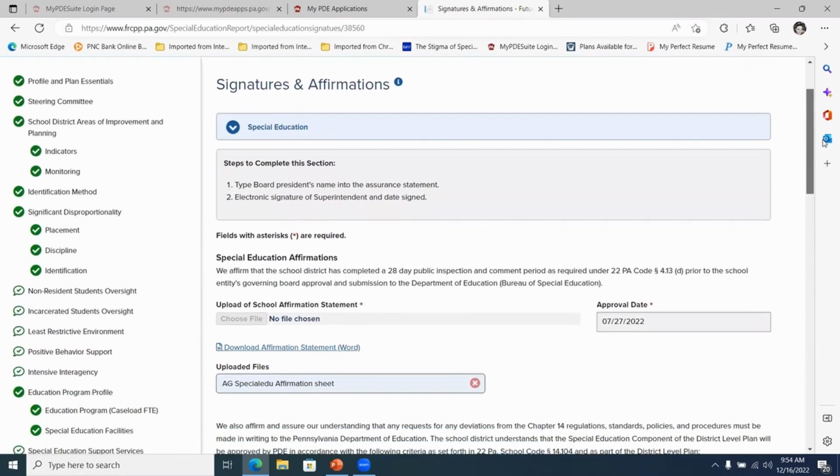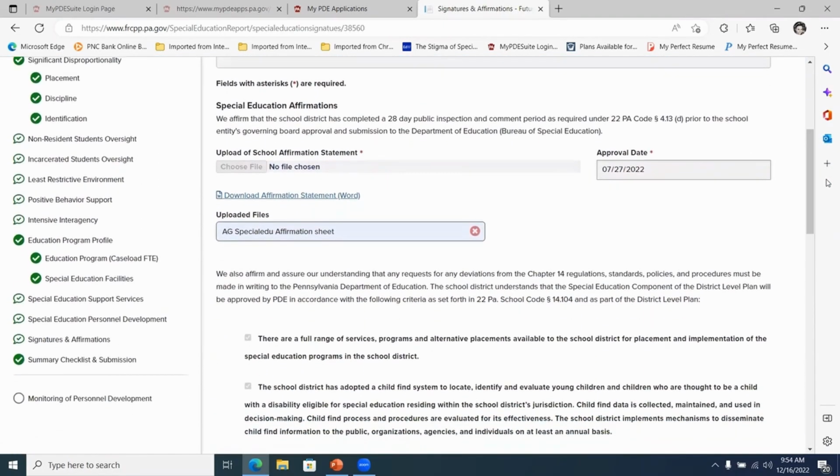Here we have where we have signatures and affirmations. You can see, obviously, because it's approved. So this is the upload. What we have is that you need to affirm that the school district has completed the 28-day public inspection and comment period. And this is prior to the entity's governing board approval. So under governing board approval, what we accept for the board approval, or in lieu of the board approval, or equivalent to the board approval, is a signature from the school board president.